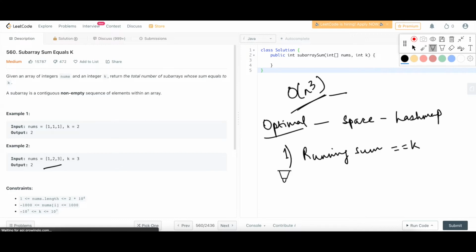If at any point the running sum is equal to k, we can consider that subarray a valid subarray, and we can increment a count variable. So if the running sum is exactly matching k, we'll just increment this count variable. That is the scenario where there is an exact match.